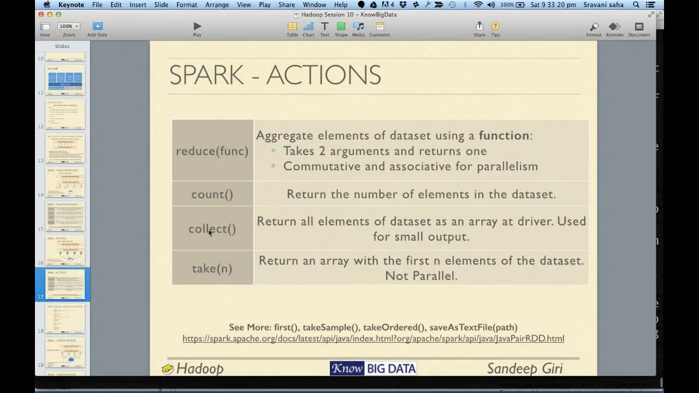Examples of actions include reduce. Reduce is like your combiner function. If you remember, the combiner function has to be associative and commutative, and the reduce function will be applied on two values at a time only. Unlike a traditional reduce function which is applied on all the values in a single go, it will be applied on two values at one time.